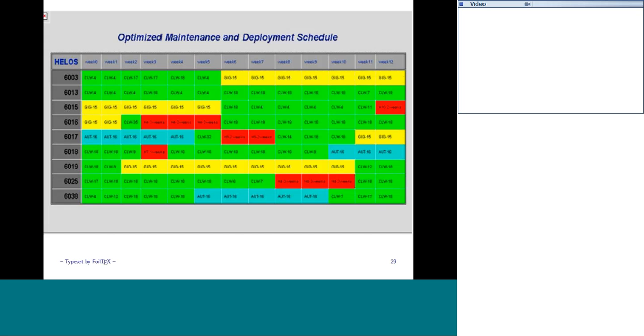The lighter maintenance schedules allow for several, or 2 at least, aircraft to be in maintenance at once, otherwise it's a single one. And then the blue and the yellow are when the various aircraft are at the deployment sites. And we had 2 deployment sites. The rows are the aircraft numbers, and the columns are the weeks.